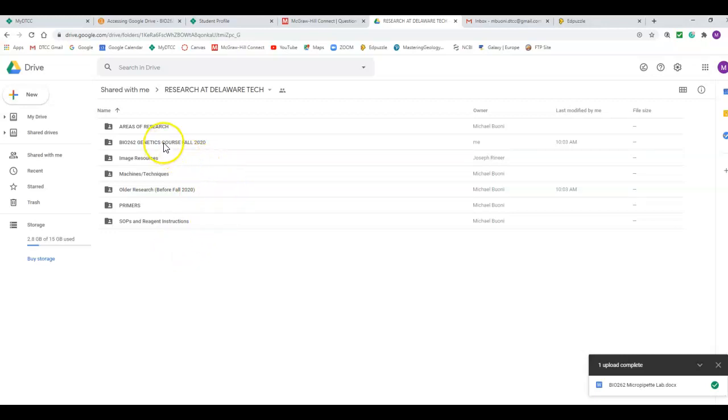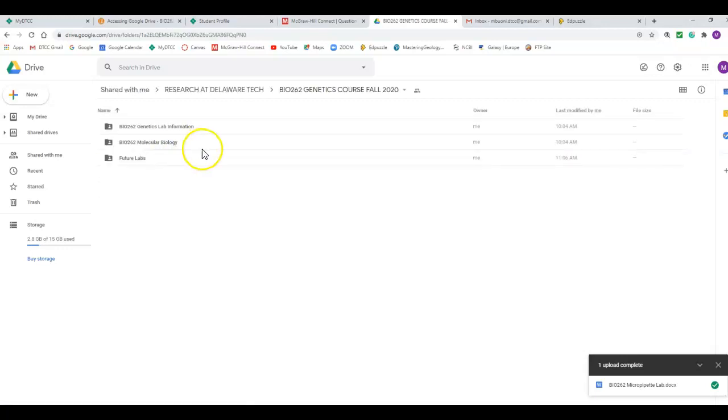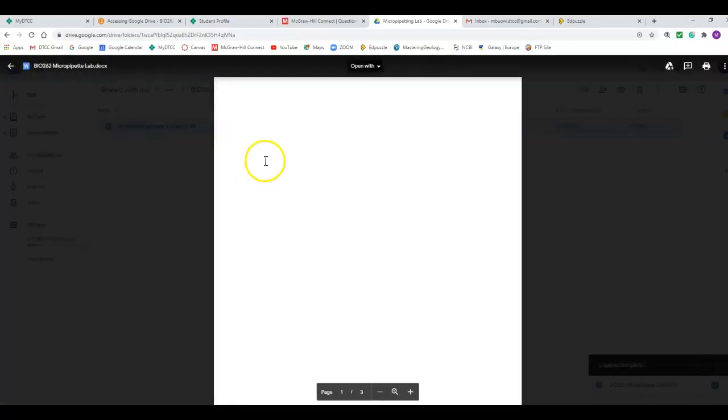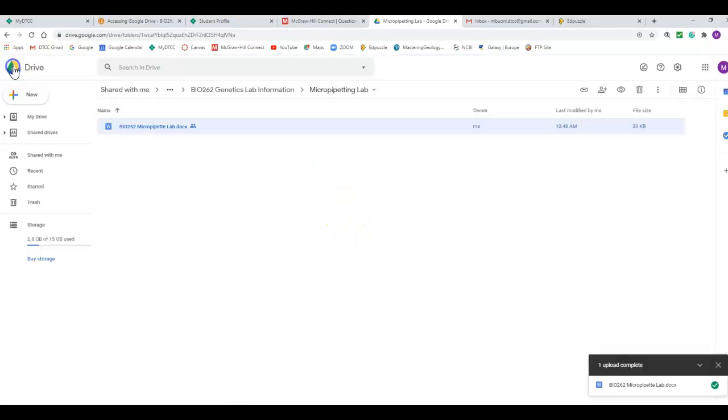Clearly you're going to go to where it says genetics here. Once you go into genetics, you're going to see the genetics lab information, and then the other class, molecular biology and future lab. So you're going to go into our genetics labs, and you'll see that here's our first lab. Everything for lab is in here. I'll be giving you papers and copies of this in class as well. It's just loading up, it's taking a second, but it's in there, trust me. So that's where we can access all of our lab information.